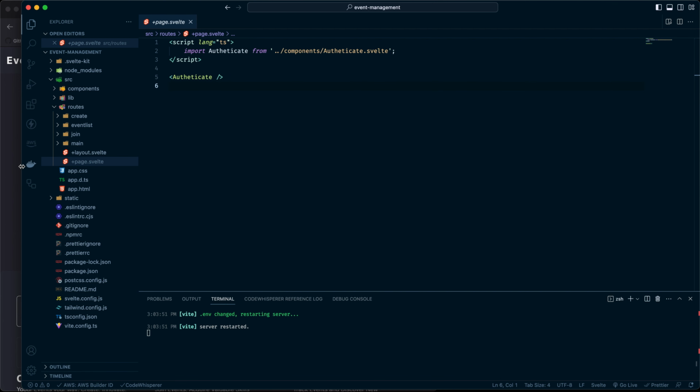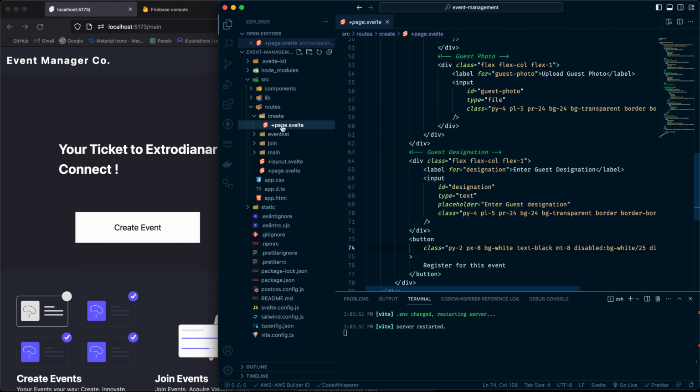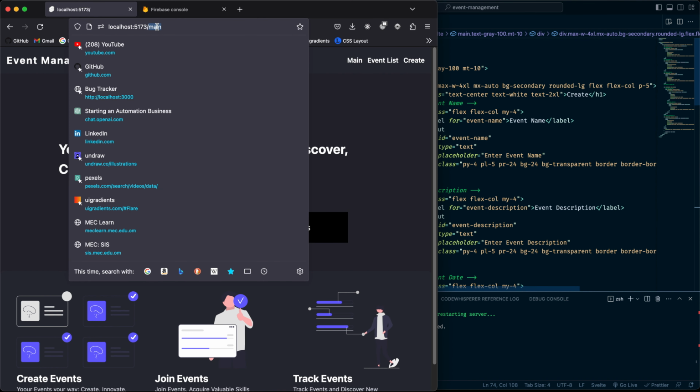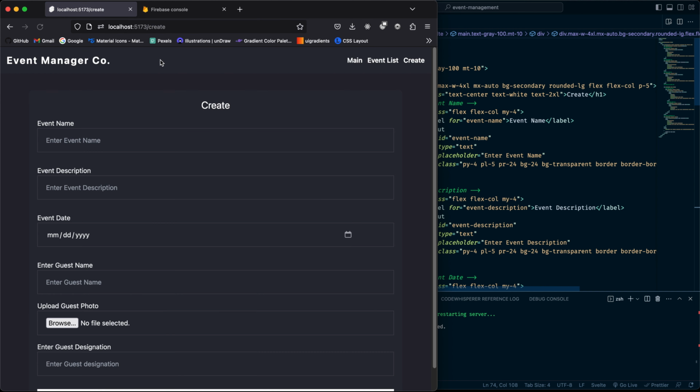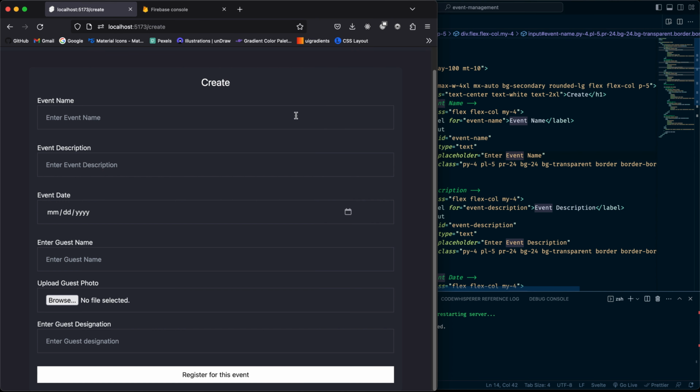So let me explain how the routing system works. If you are familiar with Next.js, it works in a similar way. Anything under the routes folder, if we create a folder with a name, and under that we have a +page.svelte, it creates that page for us. So let me demonstrate the create page for you now. If I go to create, you have the create page here, and this is just the UI. There's no JavaScript, just HTML. So this is how it works.